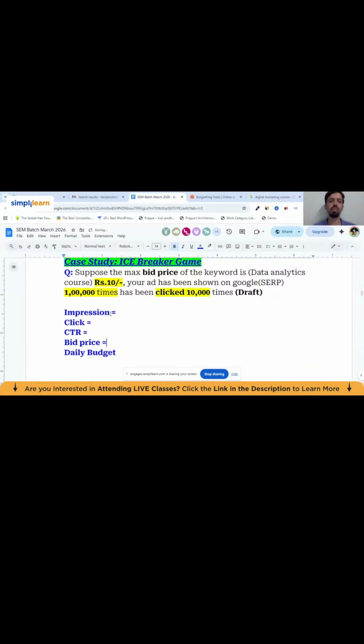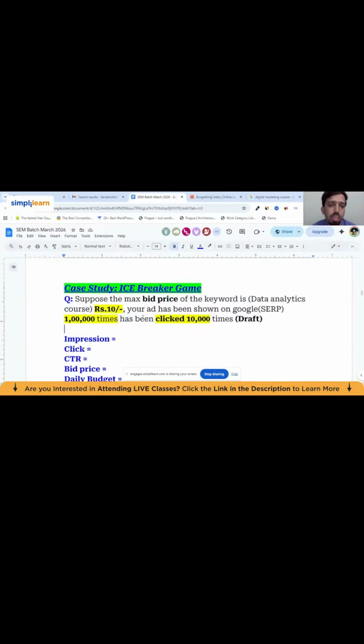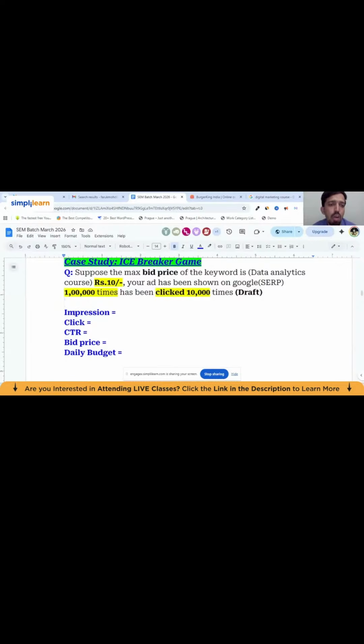What are the answers? Mention it in the chat box. So the question was how many impressions. It is saying how many times it has been shown on Google, which is 1 lakh. So 1 lakh is the impressions. How many times it has been clicked? Very clearly, it is mentioning 10k.